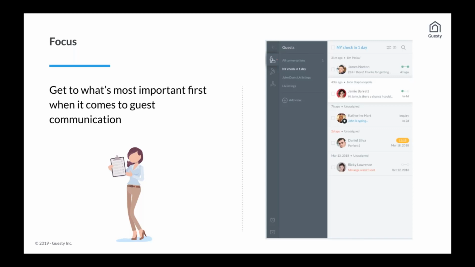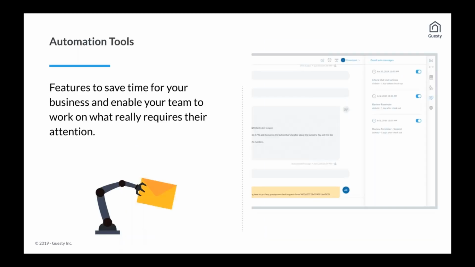But that's not all. We also let you use your data to make smarter decisions, be more productive and focused, and get to the most important first. Search a guest by their name or reservation number to quickly find what you're looking for, and use the inbox filters to focus on what most requires your attention. Unanswered inquiries are money left on the table. Use filters to answer them first and increase your conversion rate.